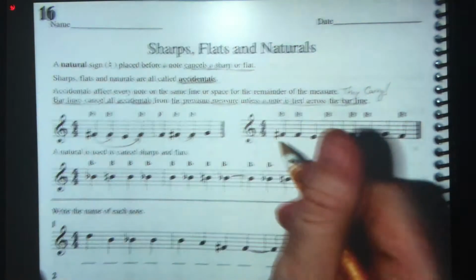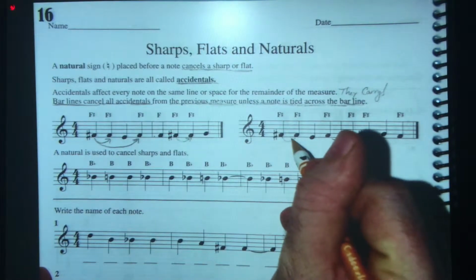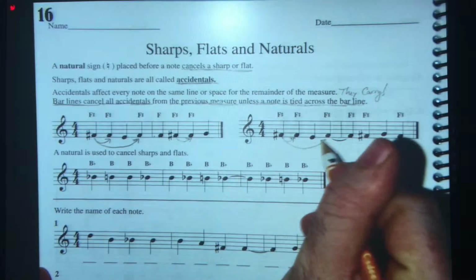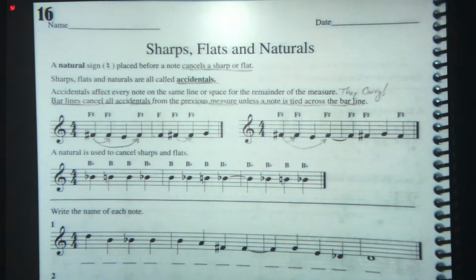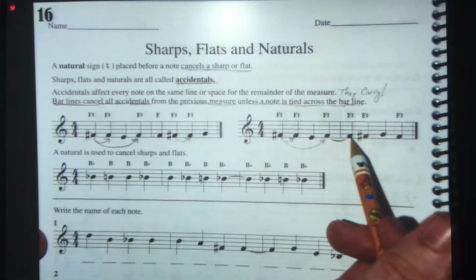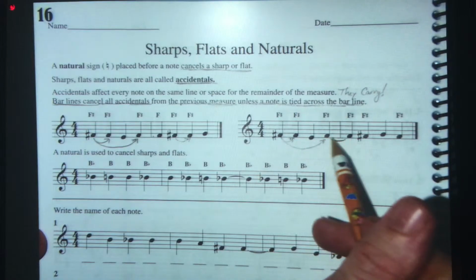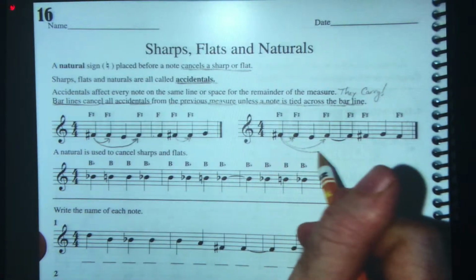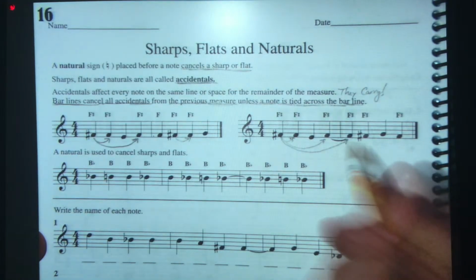The second one: if this is F sharp, so is this, and so is this. The only way that F sharp can carry across the bar line is if it is tied. That happens to be the same note name from here to here. So we're going to do this. That's how we get across.